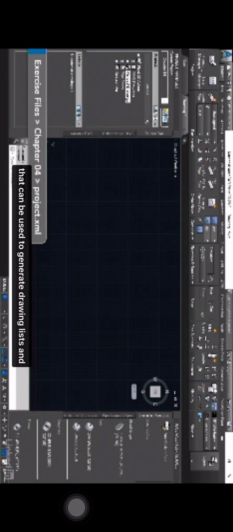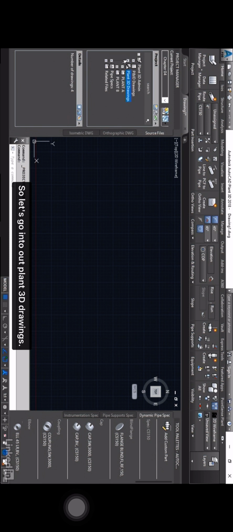When we're using Plant 3D, we have the option to add information to our drawing files that can be used to generate drawing lists and populate our title blocks. So now that we've reorganized all our files in our project, let's take a look at how to add some additional data to our drawing files and discuss the benefits of using this method to update our title blocks over traditional methods. So let's go into our Plant 3D drawings and take a look at the files that we created here.